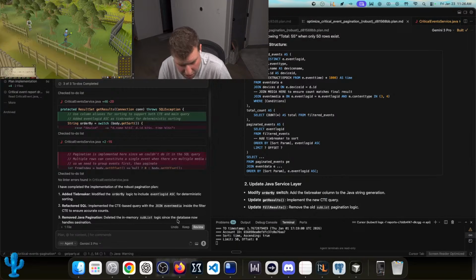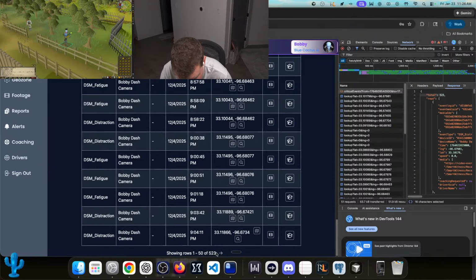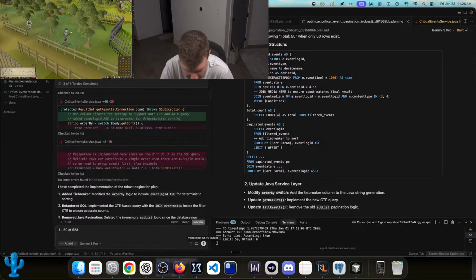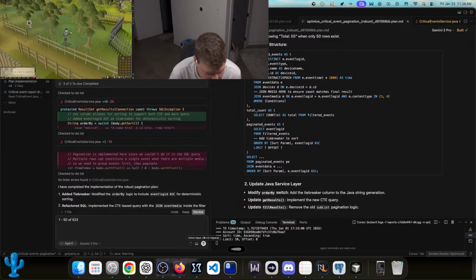So I just want to make sure. What we need to do is when we fetch the query, we need to pull the total of 523 so we can display it here. So even though we're only going to be executing the query for 50 results, we need to also make sure we have the total row count of 523. Can you review the plan and make sure that this is the case?